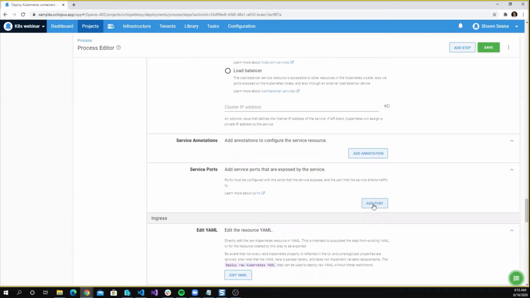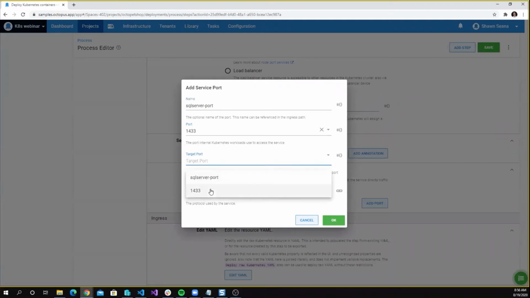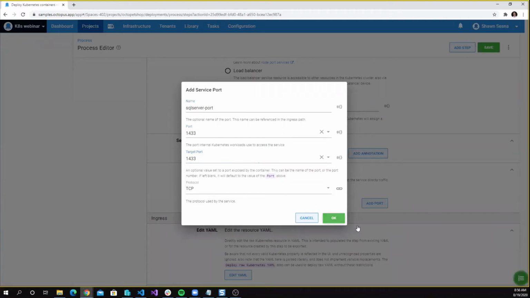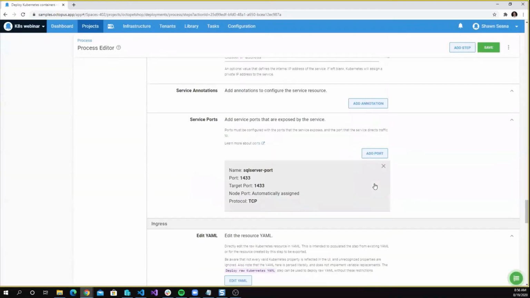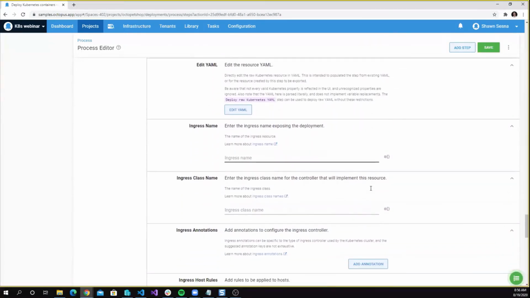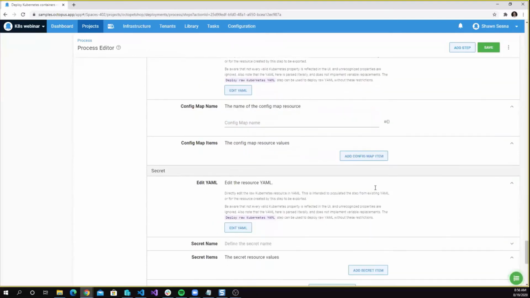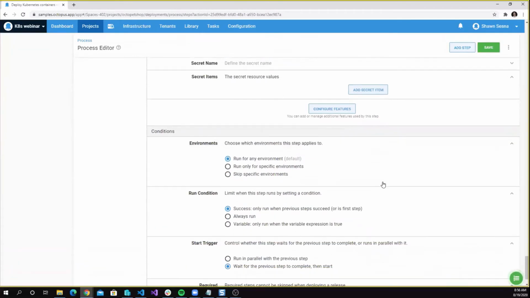And since we exposed the container port, we need to expose the service port as well. So we'll go ahead and do that now. And use the same port of 1433. Okay. I'm going to scroll down the one time so you can see all of the other different options that are available in this form. There's just a ton.